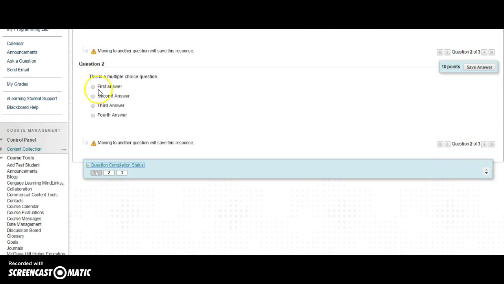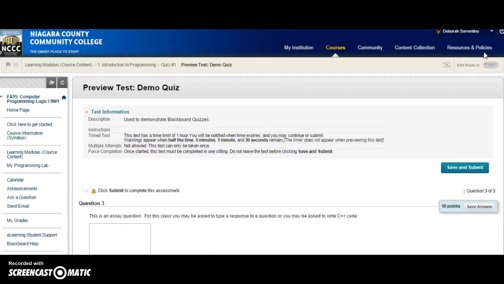Okay. You just select an answer. And again, you can save it, or you could just click on this to go to the next question. The double arrow brings you to the last question.